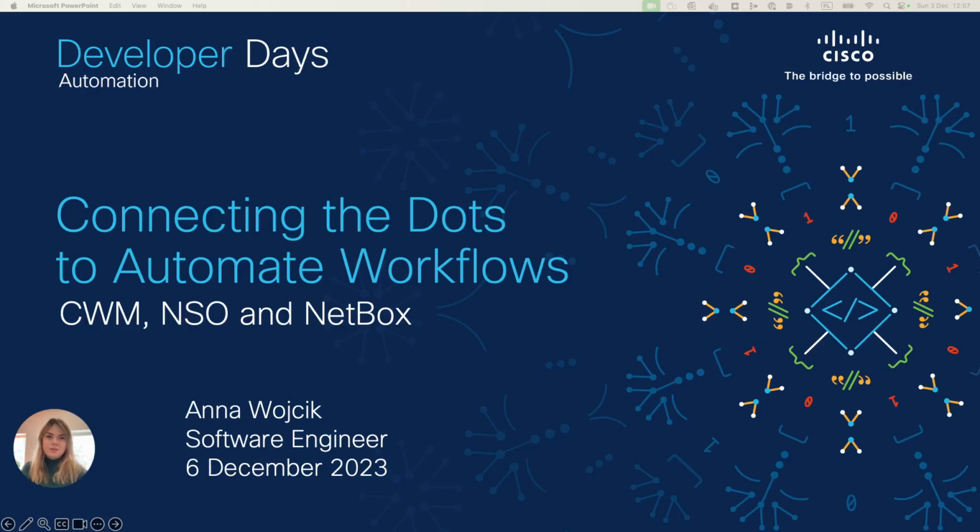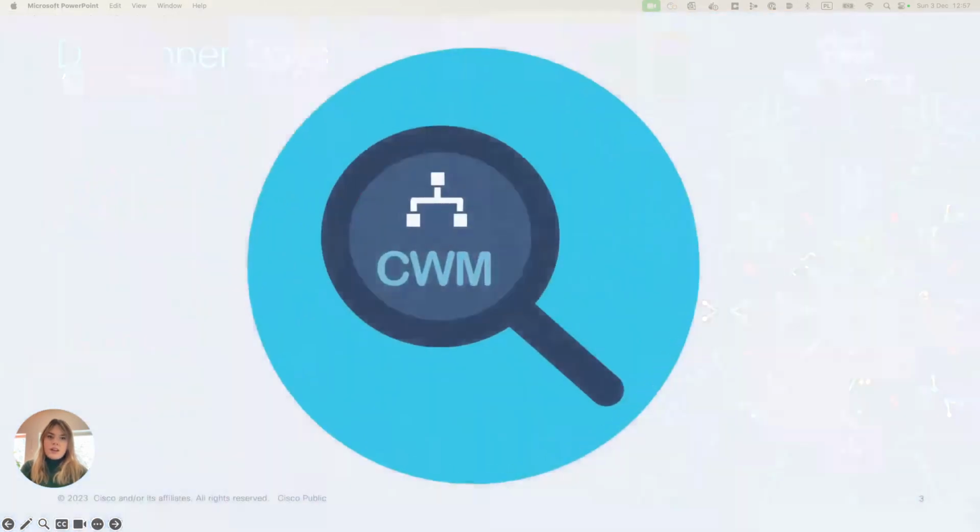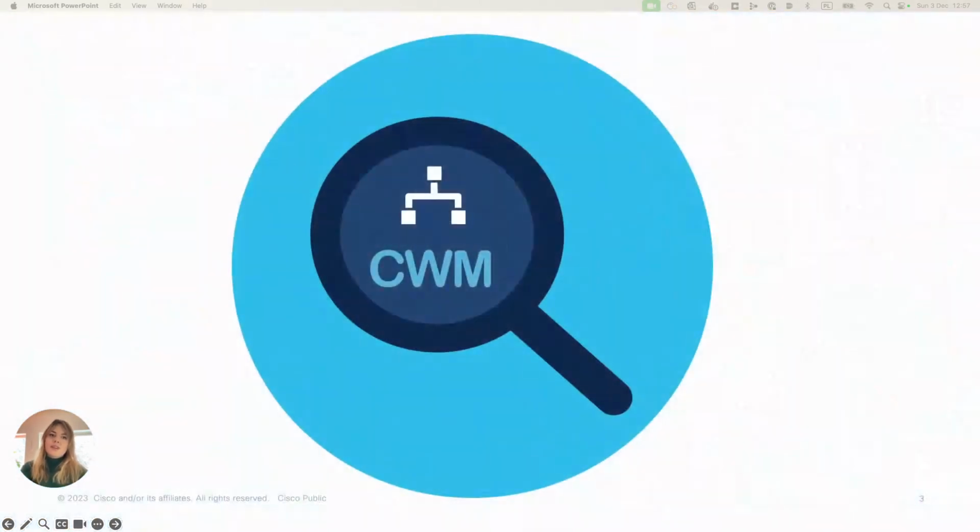Hello everyone, welcome. In yesterday's presentation by Frederick and Jay, they shared the details on what Crosswork Workflow Manager is, and they shared the new release features and improvements. And today we will take a closer look into CWM.